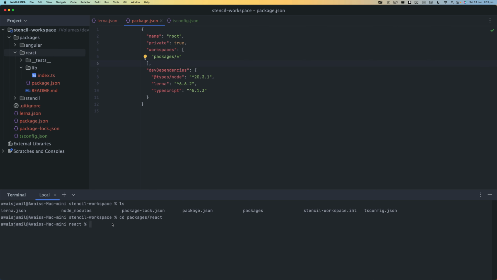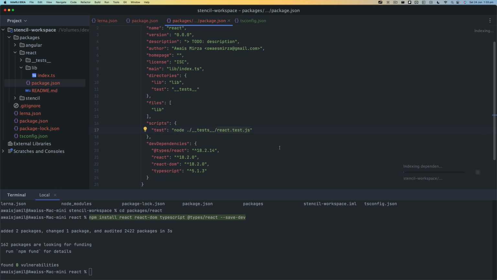Next, in the terminal, I will navigate to this React library, and I'm going to paste this command. Basically I'm installing React DOM, TypeScript, and then React types. All of it is going to go into the dependencies of the package.json. Okay, so we got all the dependencies installed.